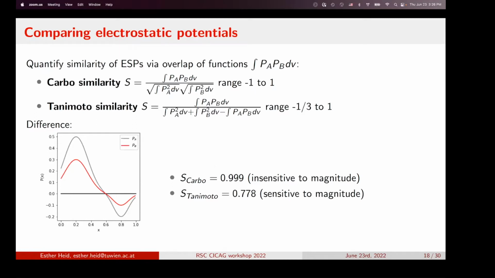So this is a good choice if you want to compare molecules and you want to know whether, for example, the dipole moment points in the same direction, or whether it has a dipole moment at all, or whether the overall shape of your potential is the same. Then Tanimoto is different because it also judges the magnitude of the function. So if the magnitude is different, then your Tanimoto score will be different.